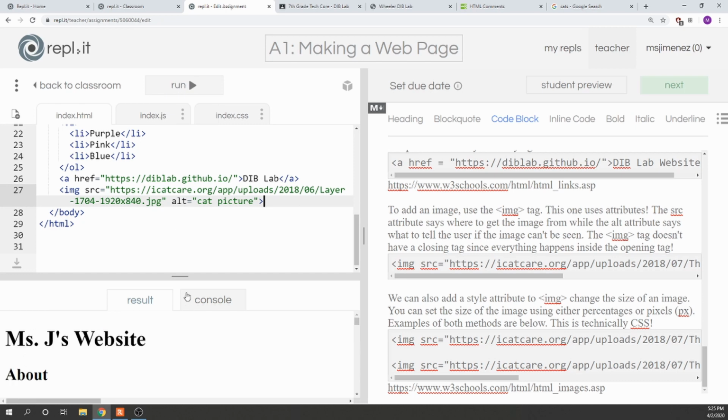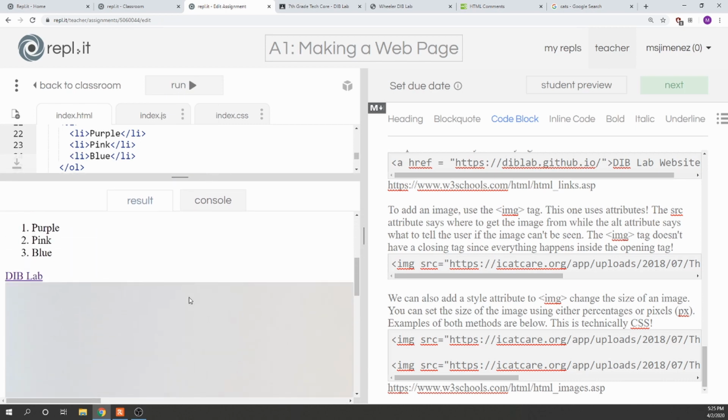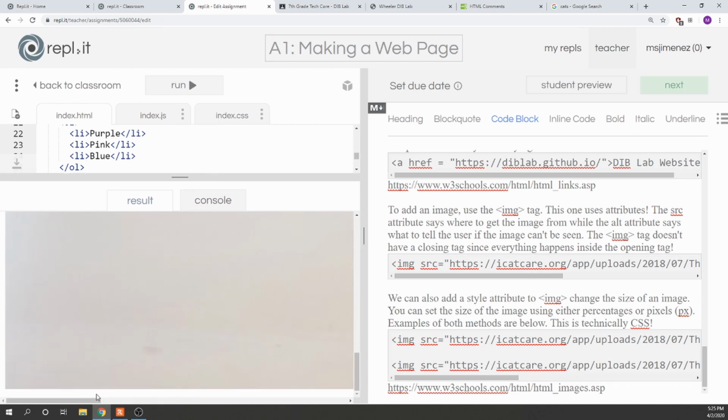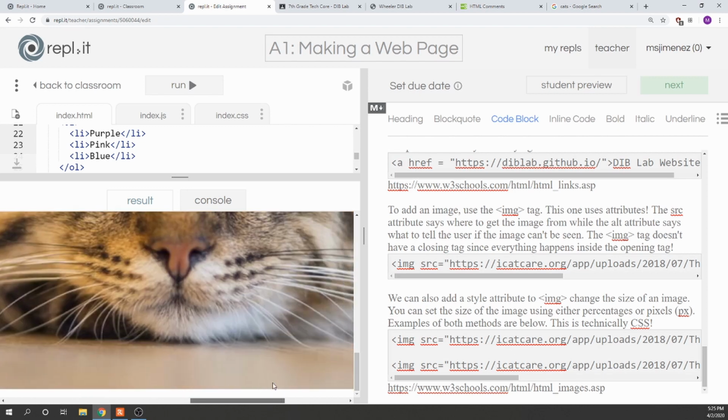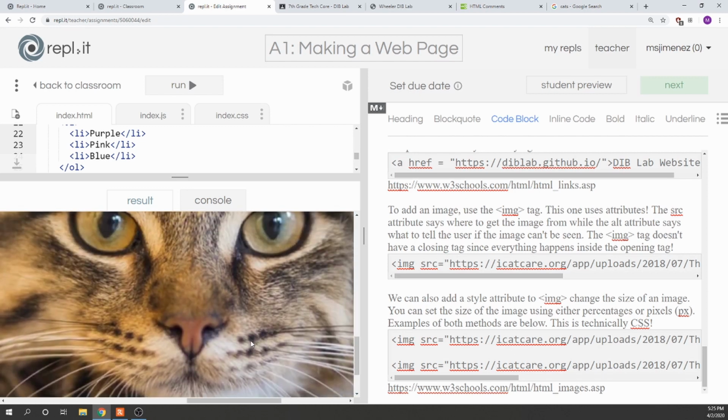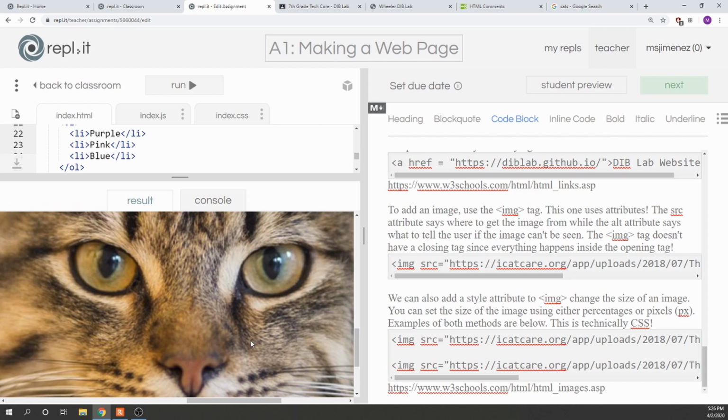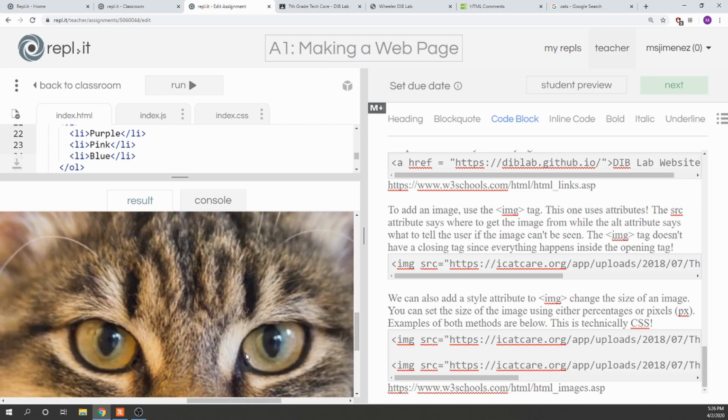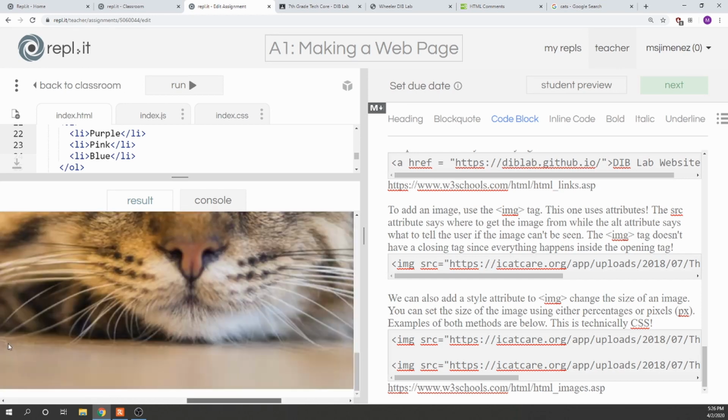So we're going to go ahead and hit run. Let's see how it turns out. Oh, goodness. Oh, wow. Yeah, that's a very cute but very large cat. So our next step is going to be to make him just a little bit smaller so he fits better on our page, okay?